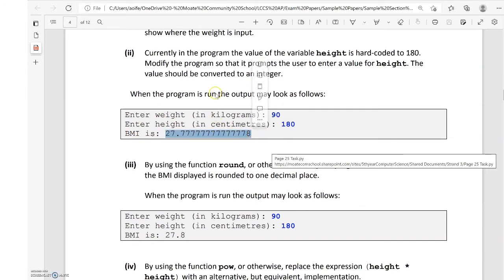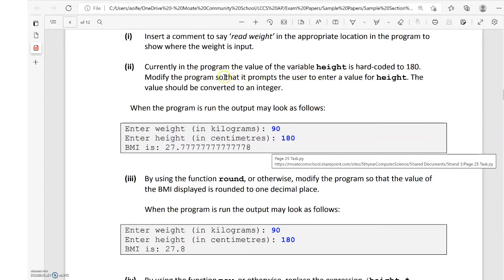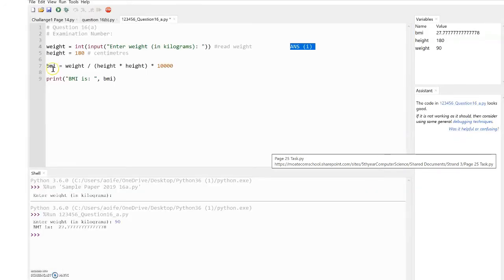27.77778. So we want to change it so that it is not hard-coded, but that the user enters the value for height instead of it being hard-coded. And the value should be converted to an integer. So I'm going to pop back over to Tanny. And here, instead of my height being hard-coded to 180, I'm just going to take out the 180. And it's really similar to what we have up here for weight actually. So it's just int input.